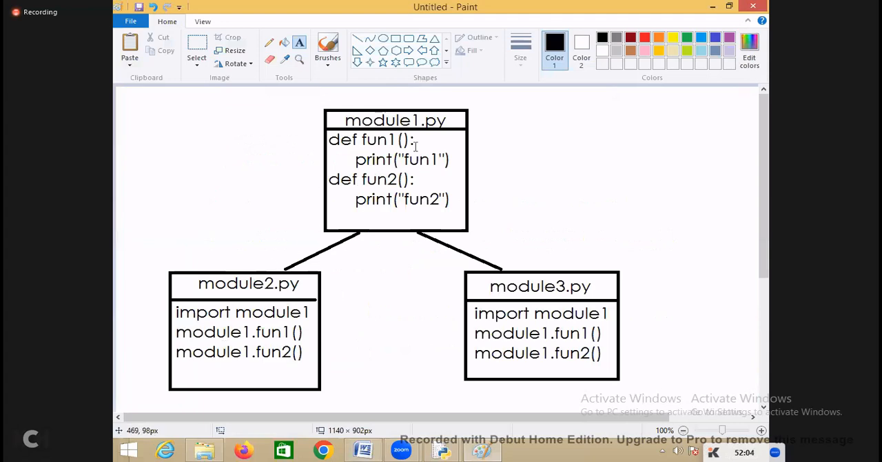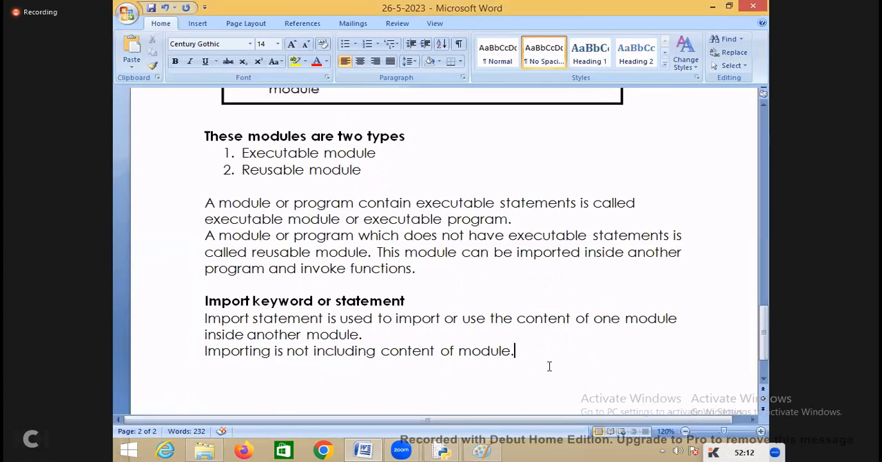If you are saying import, is the module's content imported here? No, it is not inserted here. Importing is not including the content of the module. The import keyword imports the identifiers, or generally you'll say importing is creating, what here?